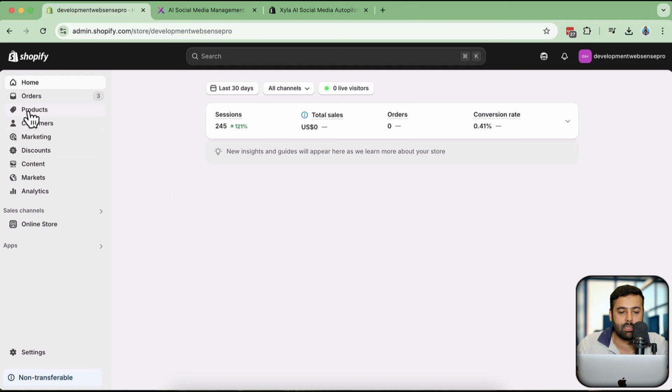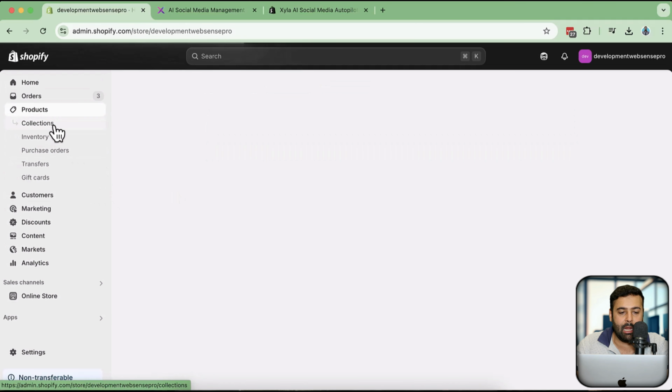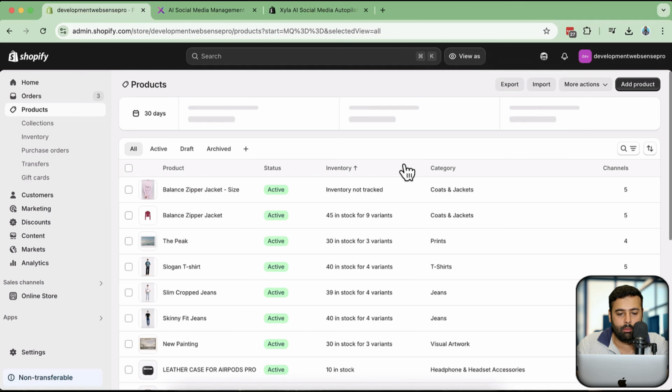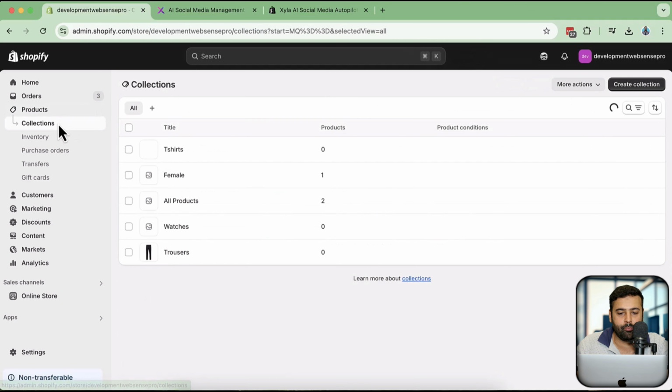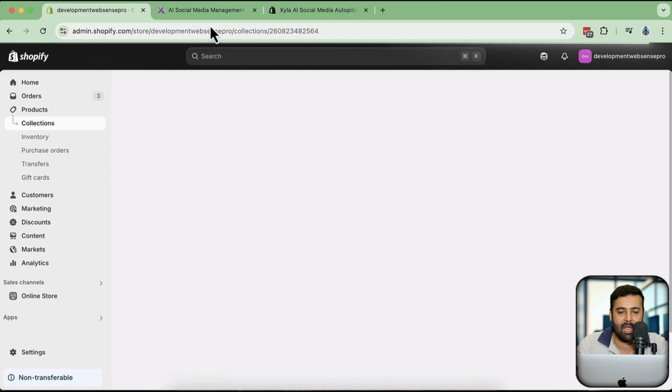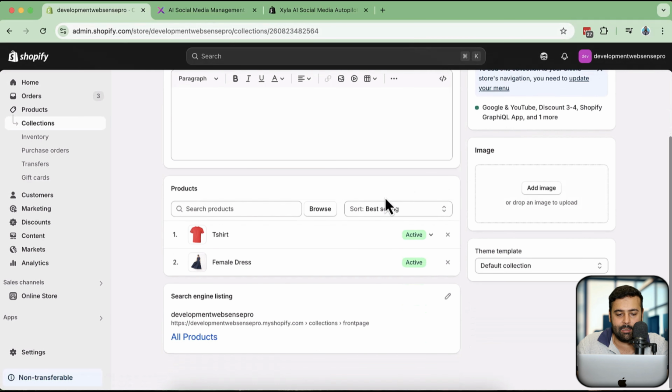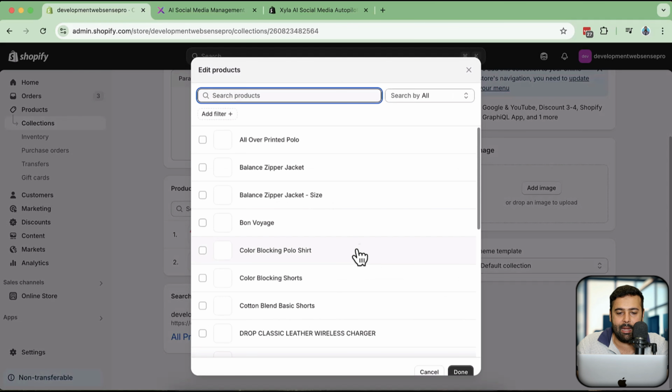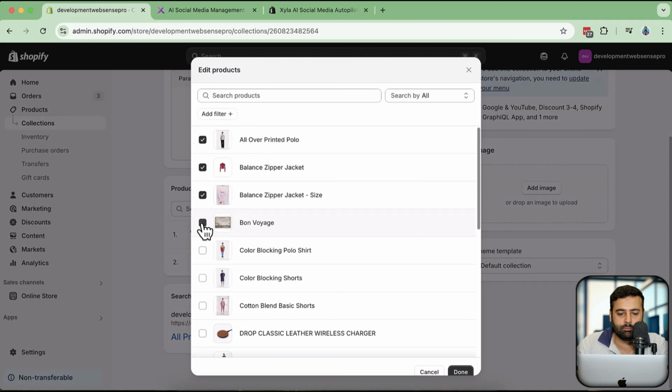If I go to my collections, products, and then collections, you can see that I have this All Products and Female collection where I have these products, right? The other products I haven't assigned to any collection. So what I'm going to do, I'll just select all of those products and assign them to All Products. So I can see all of my products in Xela AI. So let's select all of the products and add them to the store.